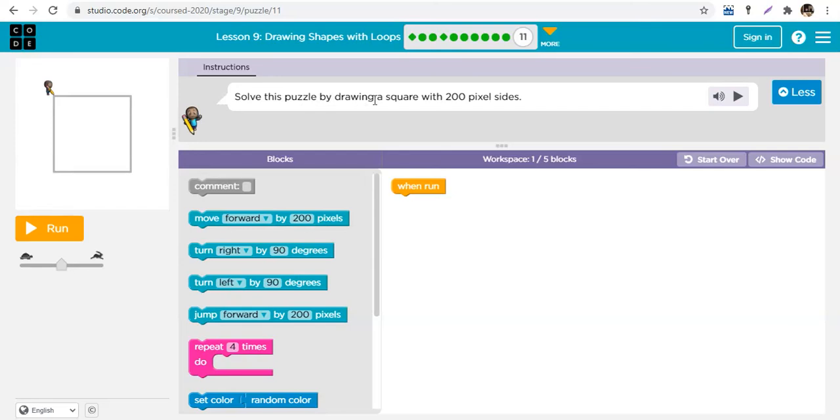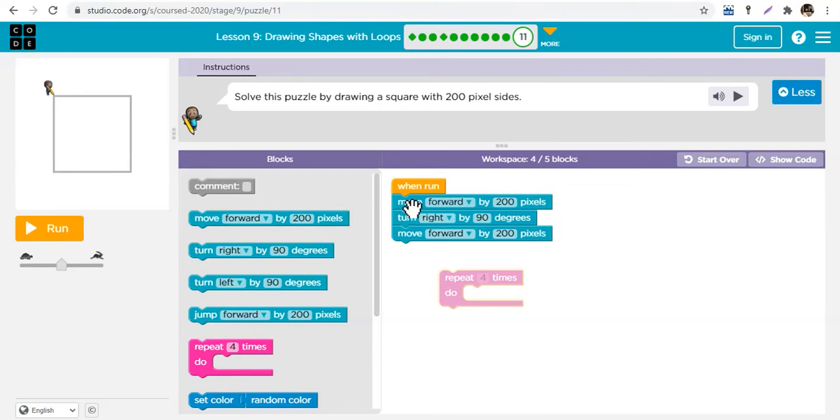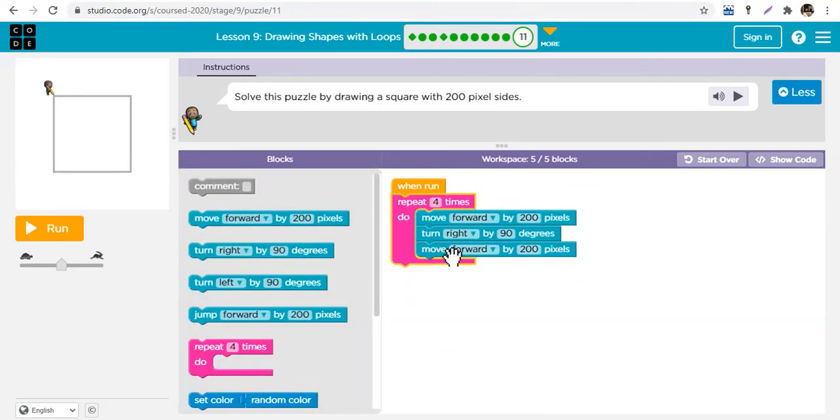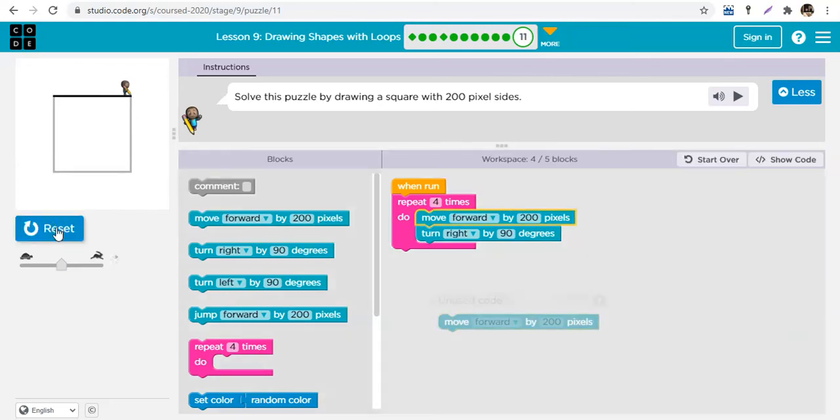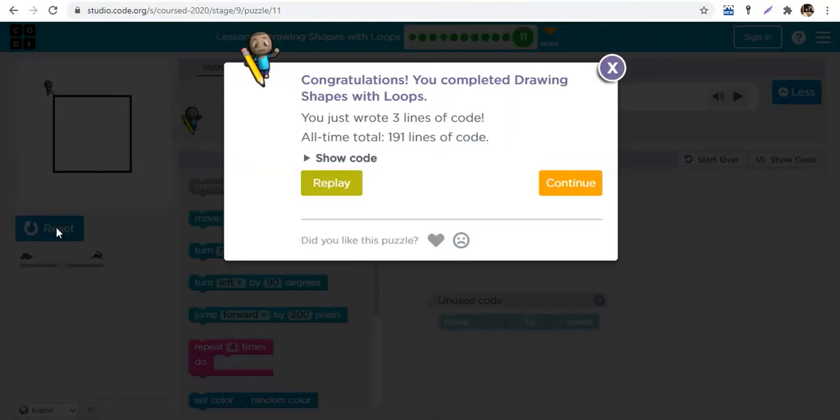Solve this puzzle by drawing a square with 200 pixel sides. Oh, this should be easy. What do we do? 1, 2, 3, 4. But each time here we're turning right, right, right. So it's actually move forward, turn right. How many times? Let's see. Move forward, turn right. Okay, and then move forward. Are we sure? Move forward, turn right. Or just do the same thing. Move forward, turn right 4 times. Let's see that. Yep, I think that's it.